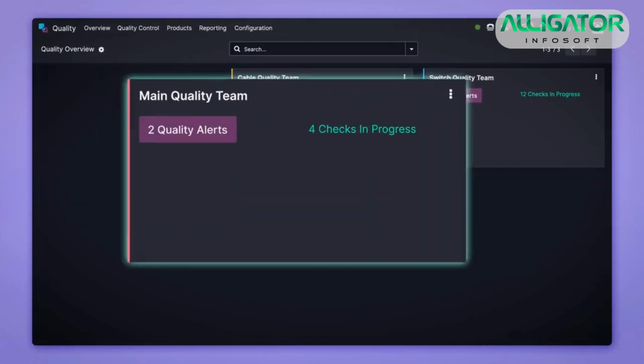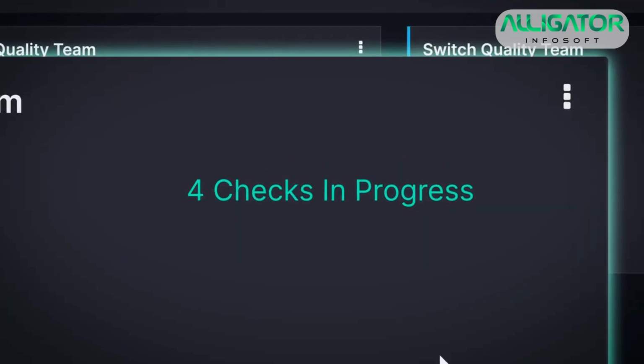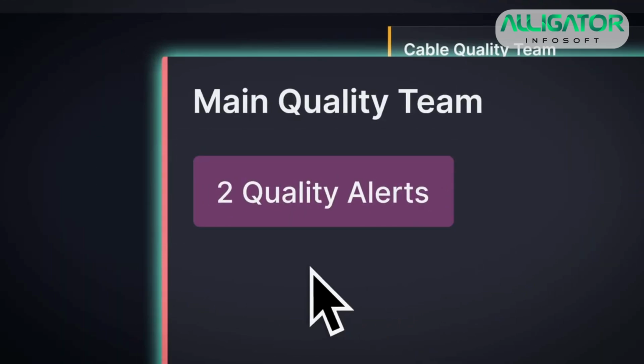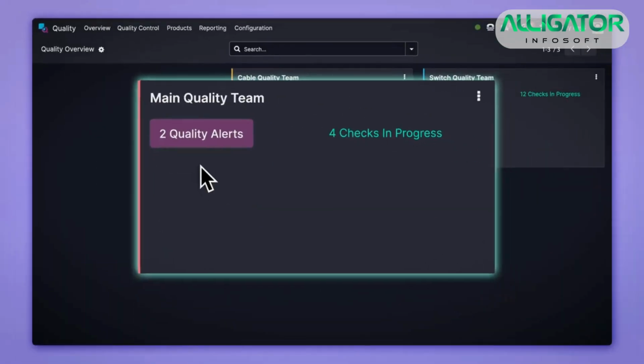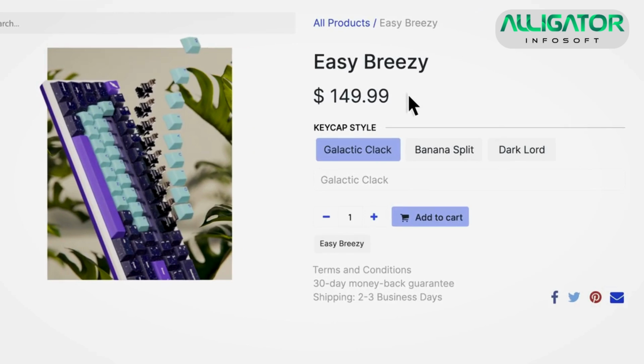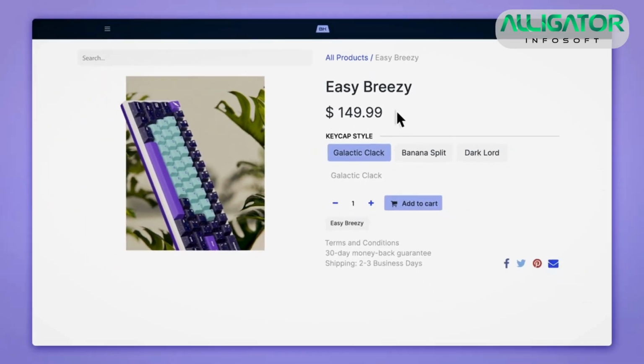From each team's card, I can view all of the quality checks currently in progress, as well as any existing alerts that the team is responsible for investigating. Now, let's produce one unit of our most popular keyboard, the Easy Breezy, to see how Odoo Quality is used in every step of our manufacturing and fulfillment workflows.